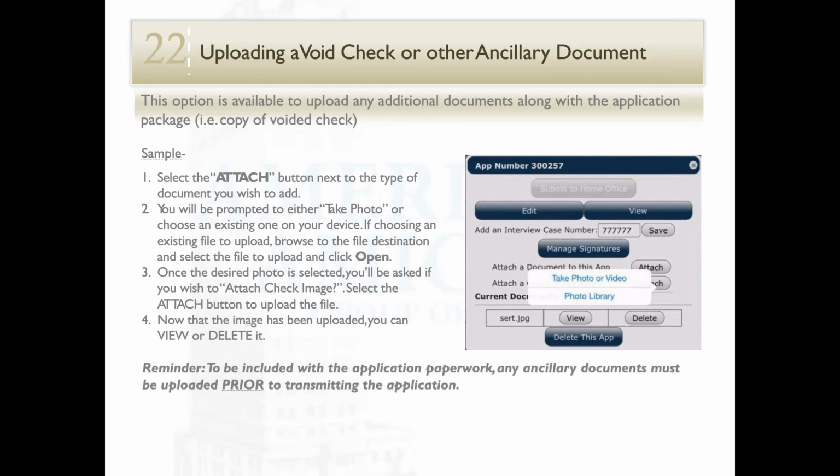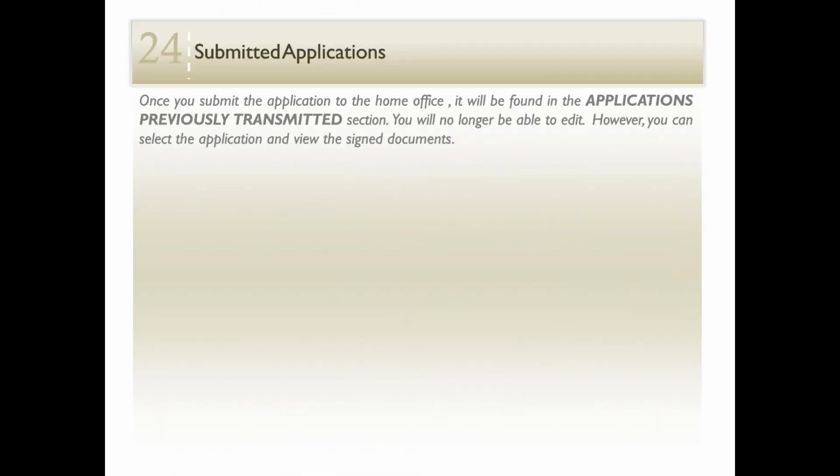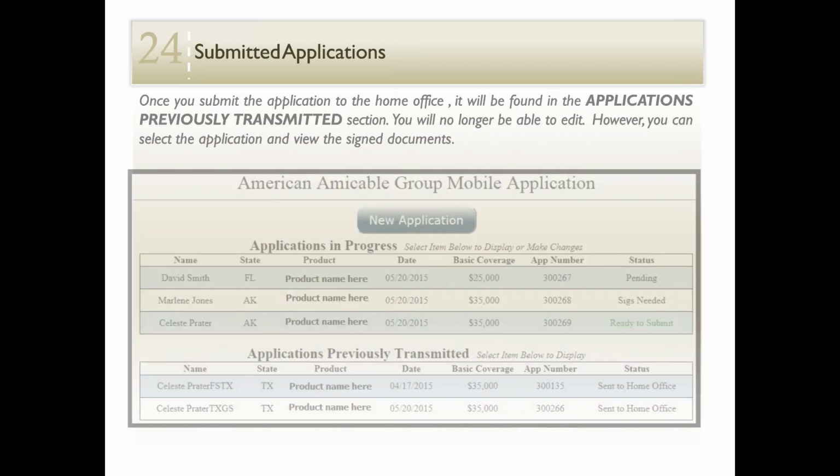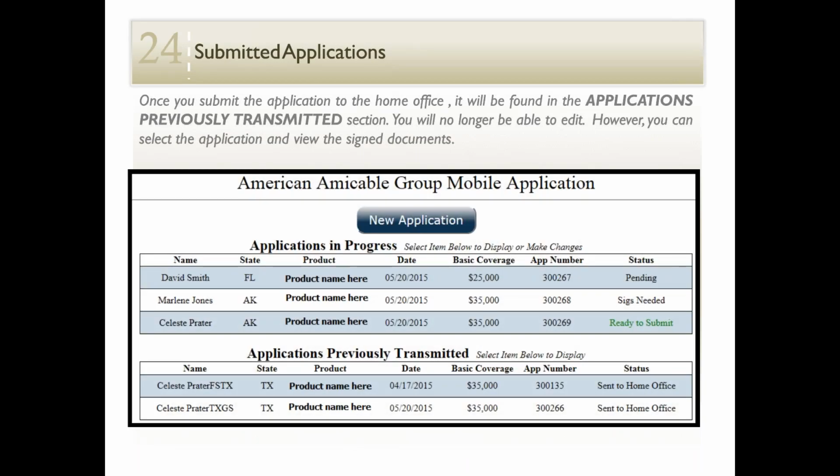To be included with the application paperwork, it must be uploaded prior to transmitting. So before you tell it to submit to home office, it needs to be part of the package. Otherwise, we've got other ways to get it to us, but just for simplicity's sake, try to include the stuff before you do all that. As I mentioned before, once you transmit it to us, it's going to be in the previously transmitted area. So down there at the bottom, you can see where Celeste Prater's application is now. You cannot edit stuff you've already sent to us.